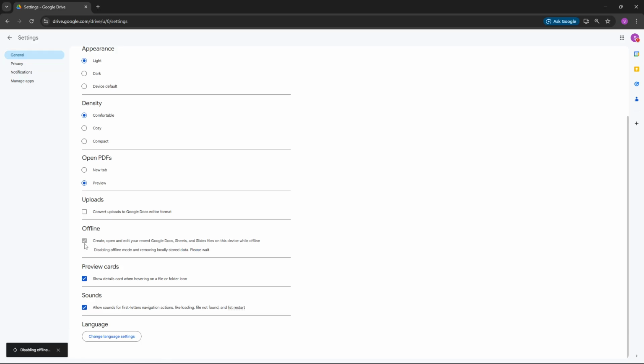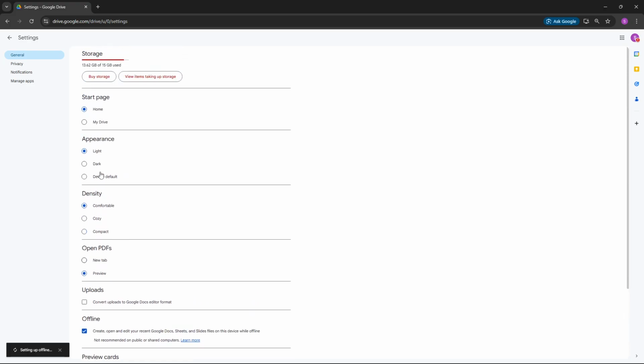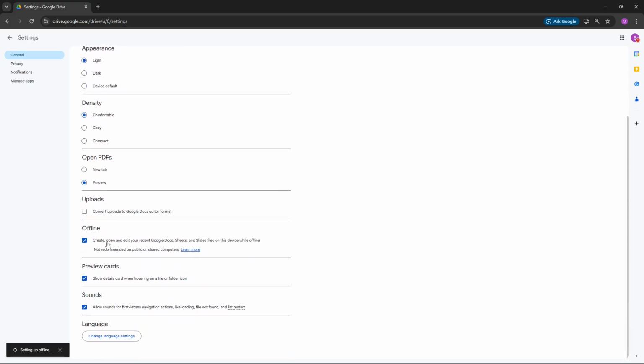As soon as you do, Drive will begin preparing your files for offline use. This may take a few minutes depending on how many files you have and the speed of your device. It's a good idea to keep your browser open while the initial setup completes. You might also notice a brief prompt or progress indicator letting you know that files are being made available offline. If your device is low on storage, consider freeing up some space so the most important files can download successfully.